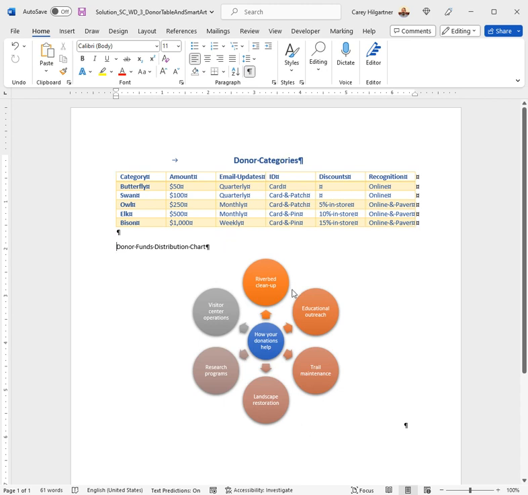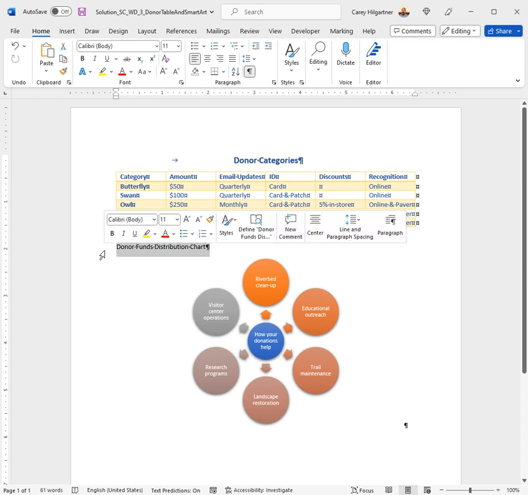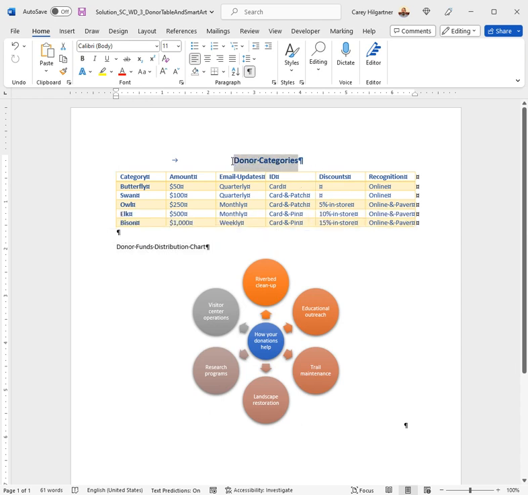Down below, we have our SmartArt graphic. And we have our title here for our SmartArt graphic. We want that to look the same as the one that's up there for donor categories. So what we're going to do is highlight the words donor categories.